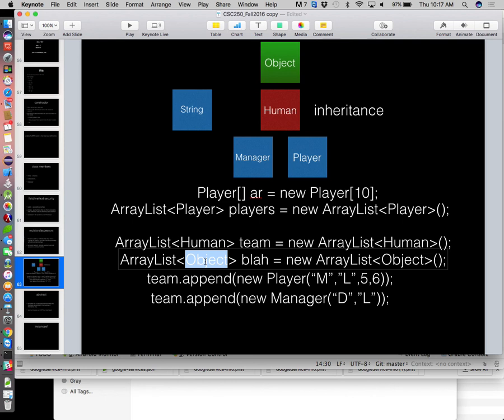Typically, we want to hold specific types. All right, so typically we might have an array list of managers or an array list of players. But in this scenario, we're thinking about a soccer team. Kind of makes sense that the members of a soccer team are the players as well as the managers, right? Those are all part of the team.